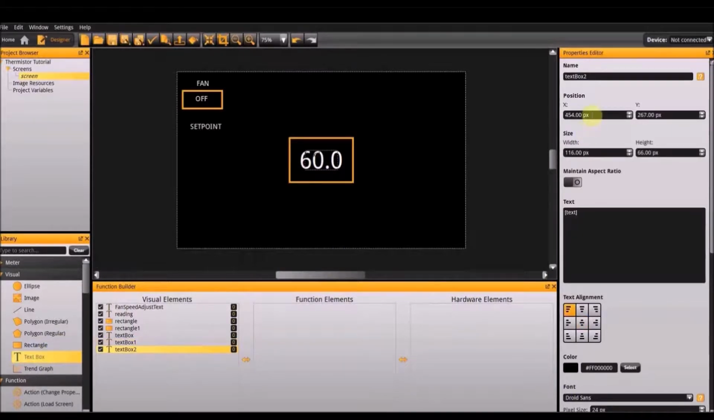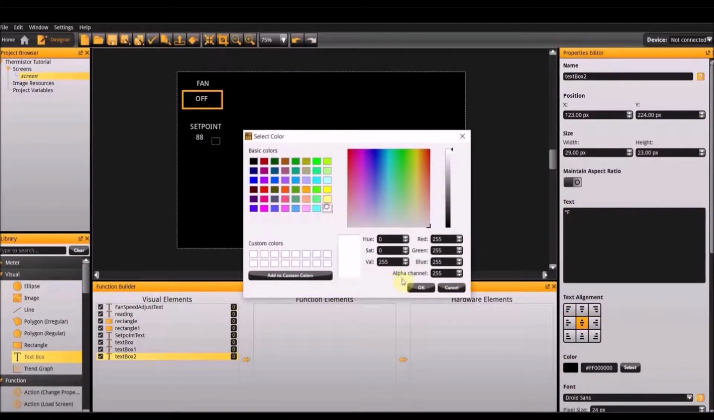and add another text box. Make this position 41 by 205 with the width of 79 by 35. Make this text 88, center it, make it white again, and name this Set Point Text. Add another text box. Make the position 123 by 224 and the width 29 by 23. Make this text degree Fahrenheit, again center it and make it white.